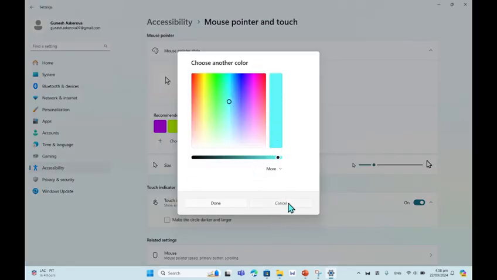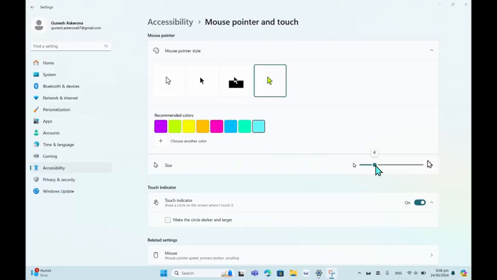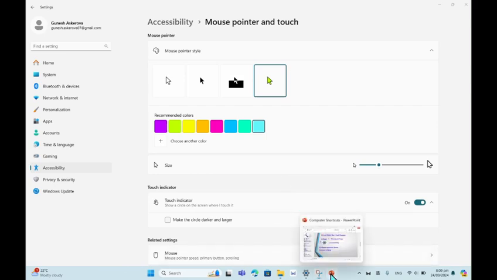I can also increase the size of my mouse pointer like this. Here I can make it really big if I want to, or really small even, whichever size you like. So that's our trick. Now let's look at another trick here.